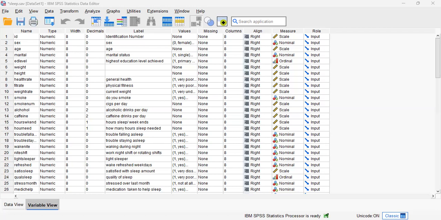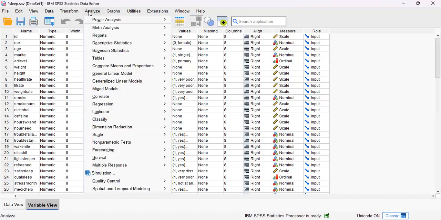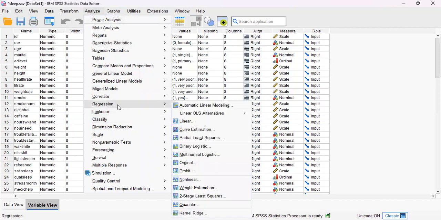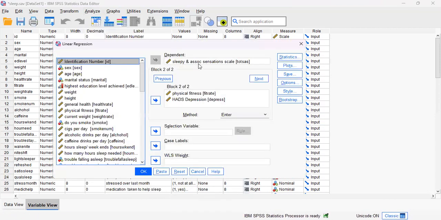I'm going to come back over quickly to the sleep.sav dataset. We would go back to Analyze, come to Regression, and come to Linear. Our dependent variable stays the same. And then you'll notice here, this block 2 of 2, and if we look, there was block 1 of 2 and block 2 of 2.